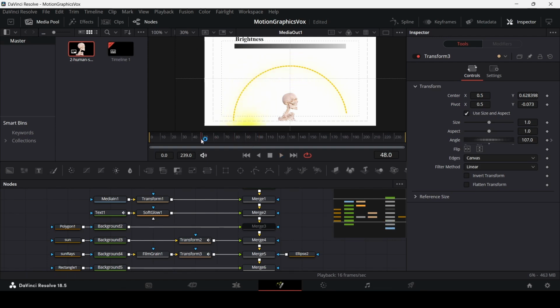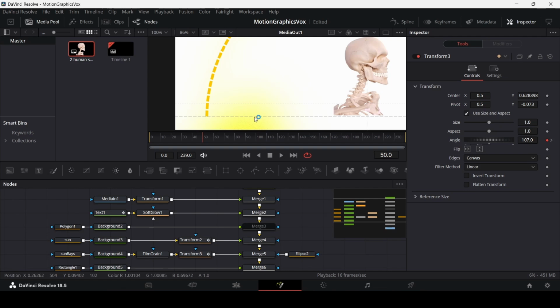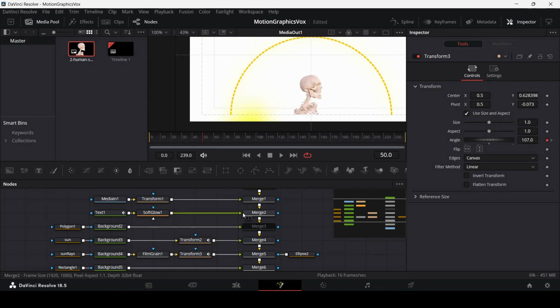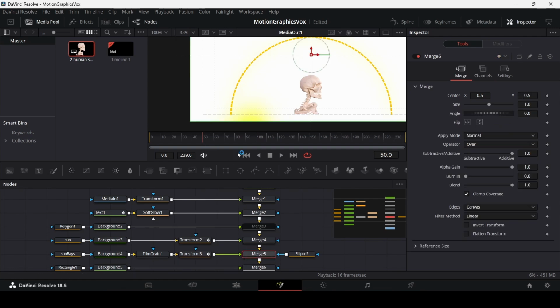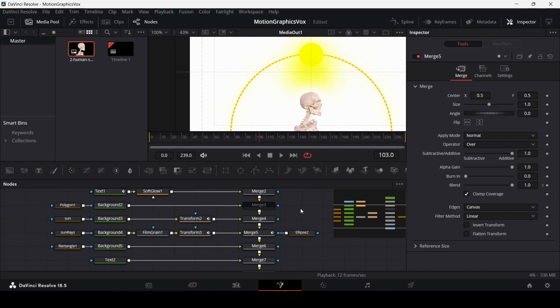But as you can see over here at 50, we get this highlight of the sun rays but we don't want that. So in order to remove that, just go over to the merge and create a keyframe at blend. Then go over at 60 and create another keyframe. Now the one at 50, change this to 0. So now this looks much better.